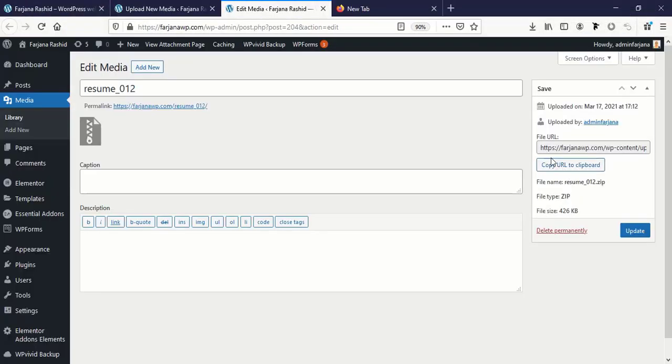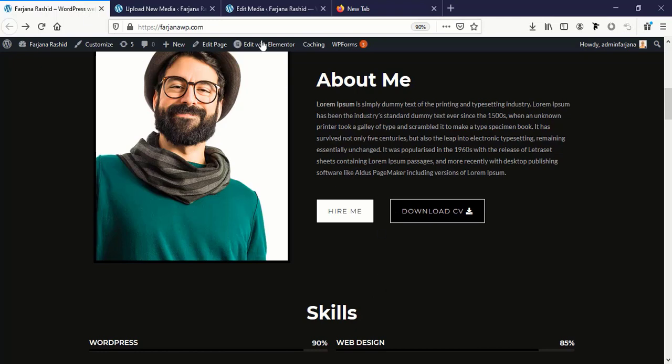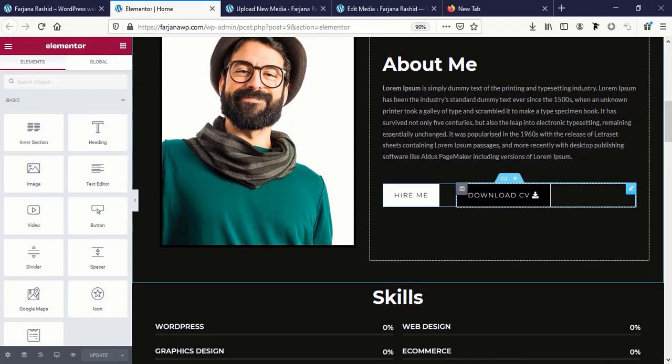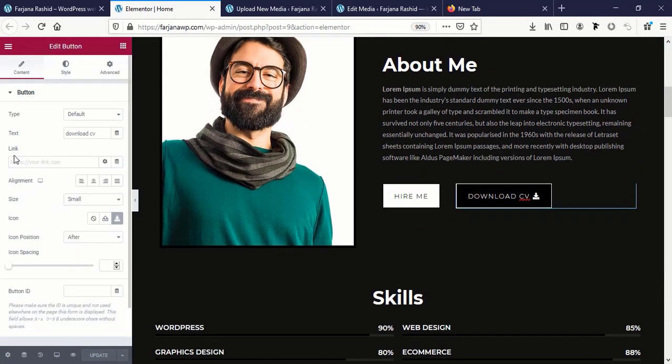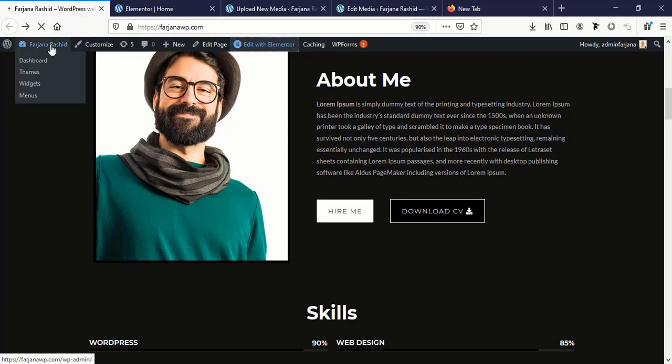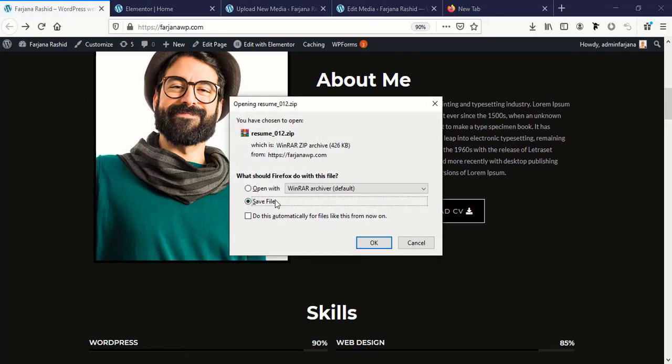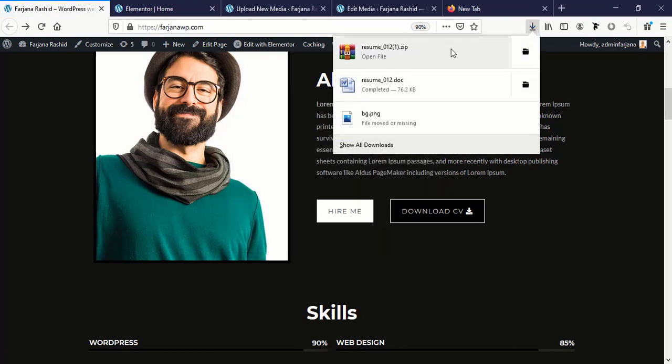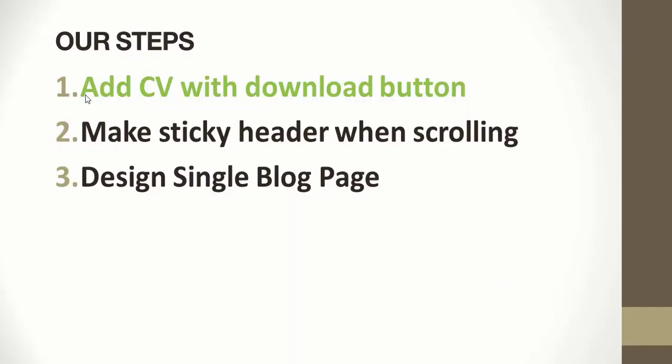going to edit, and now I have to copy this URL for this zip file. So copy URL to clipboard, and now I'm going here and going to edit with Elementor again. Okay, so now going here, going to edit button, and from here you can see here is the link. So here I'm going to paste this URL and save it. Now if we refresh the page again and click on this download CV, we can see our CV is ready to download. Now if you click on save, it starts downloading. Okay, so our first step is done.